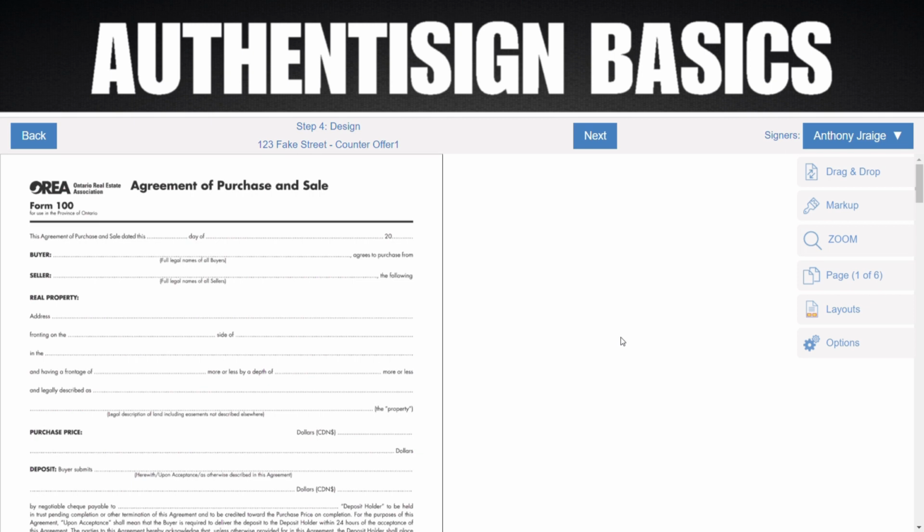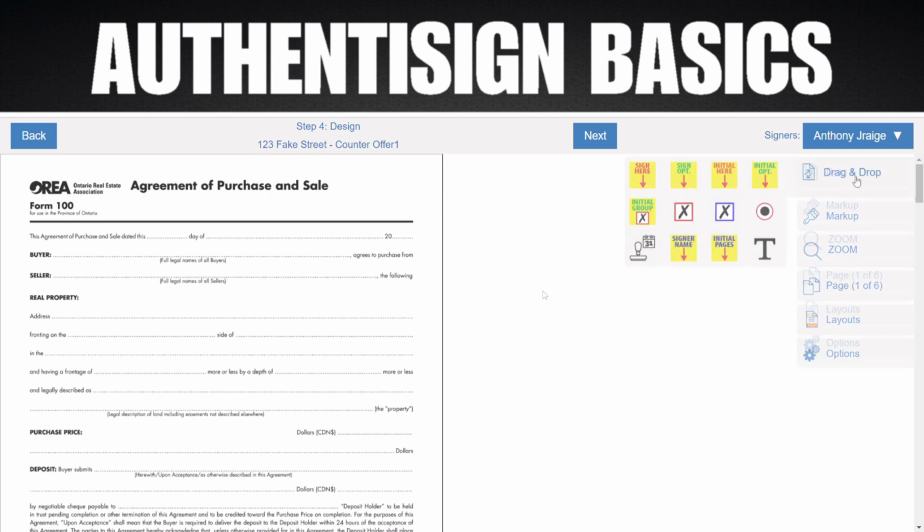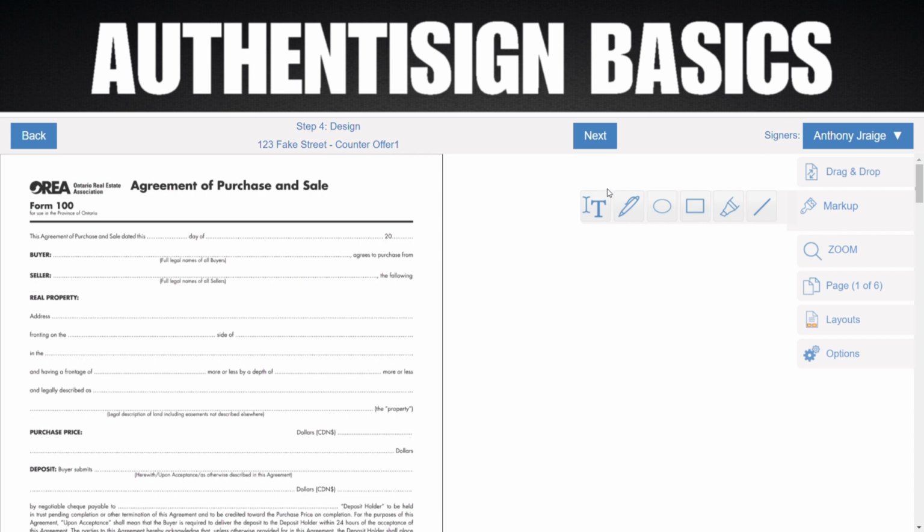So because we're doing basics, we're going to go basic with this as well. There's 4 things that you would be using minimum, and that would be right here in the drag and drop section, the sign here and initial here, and then in the markup section, the text and the line.